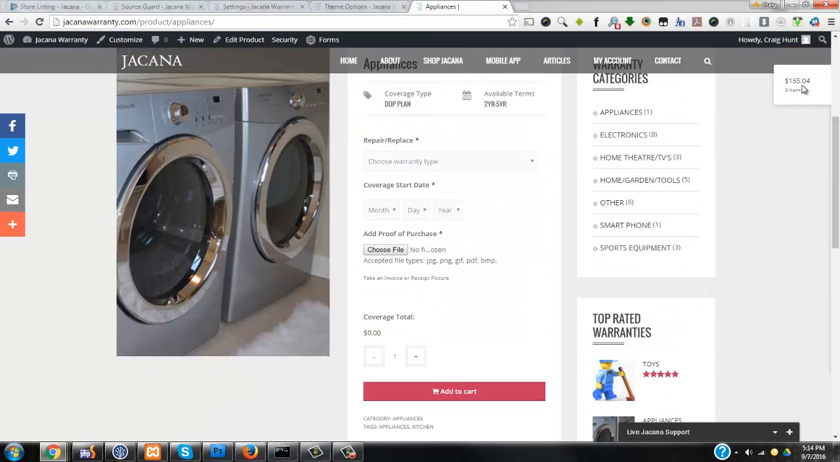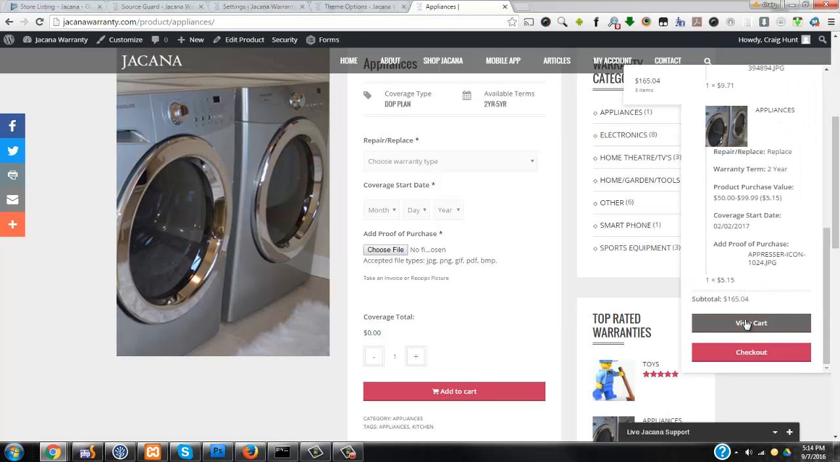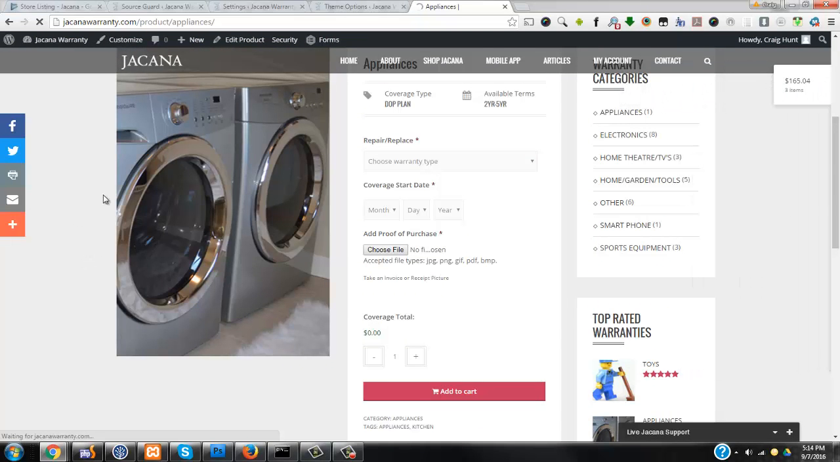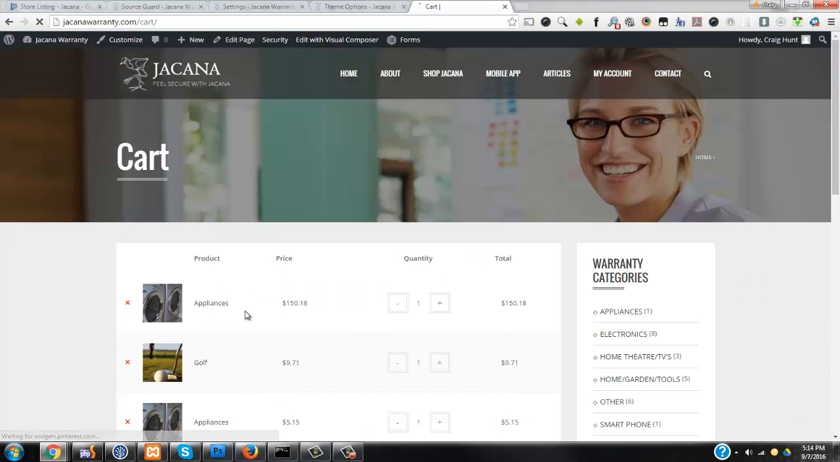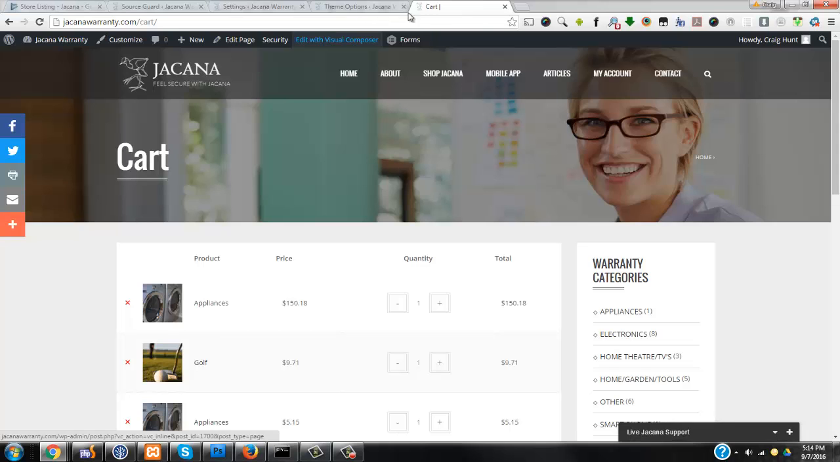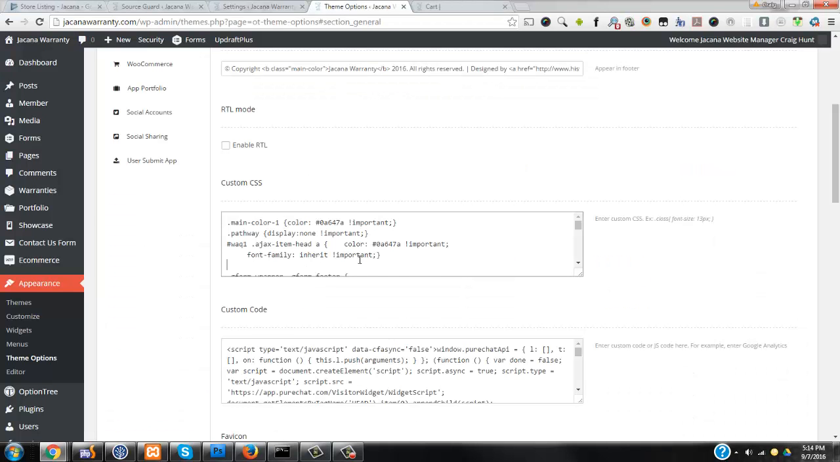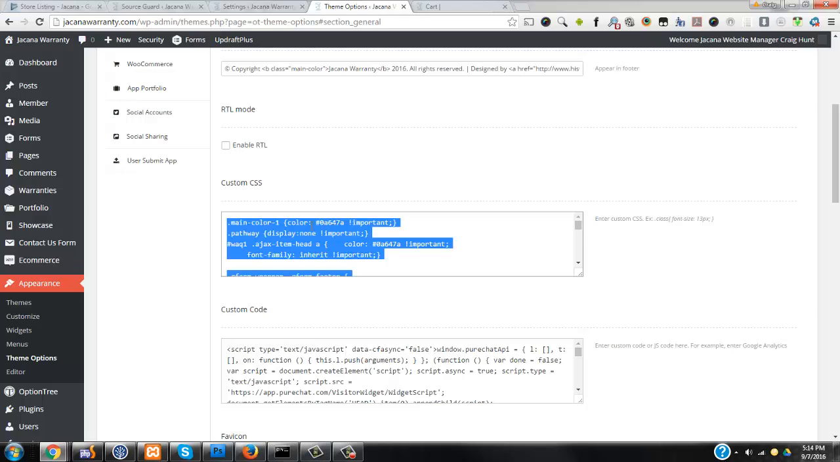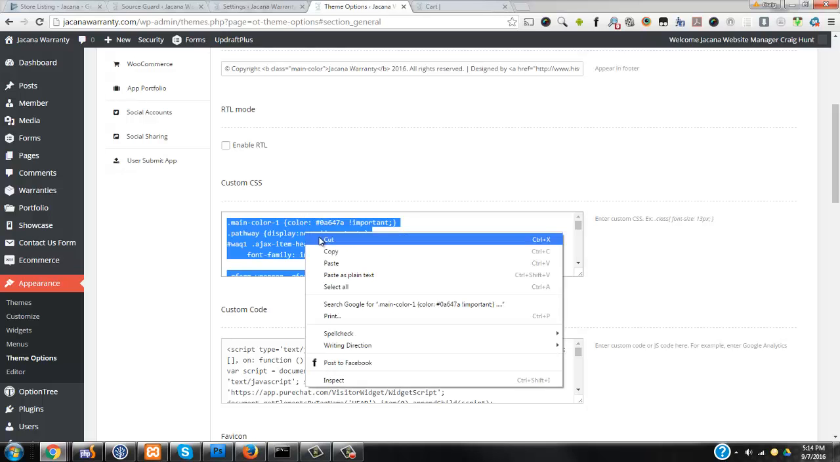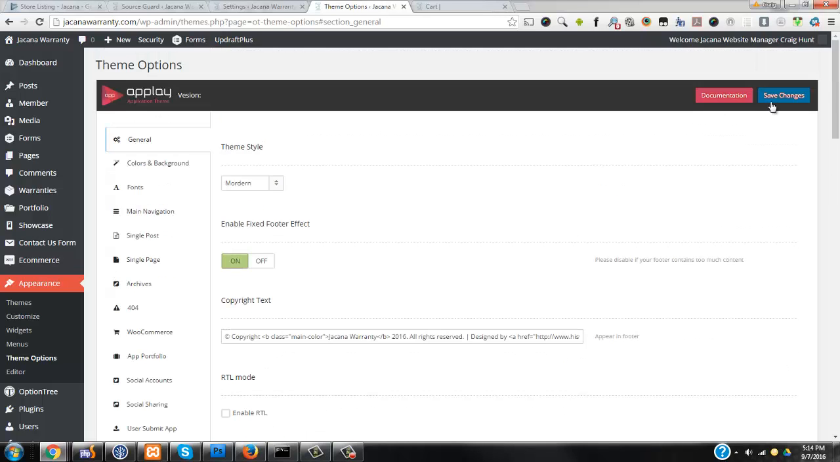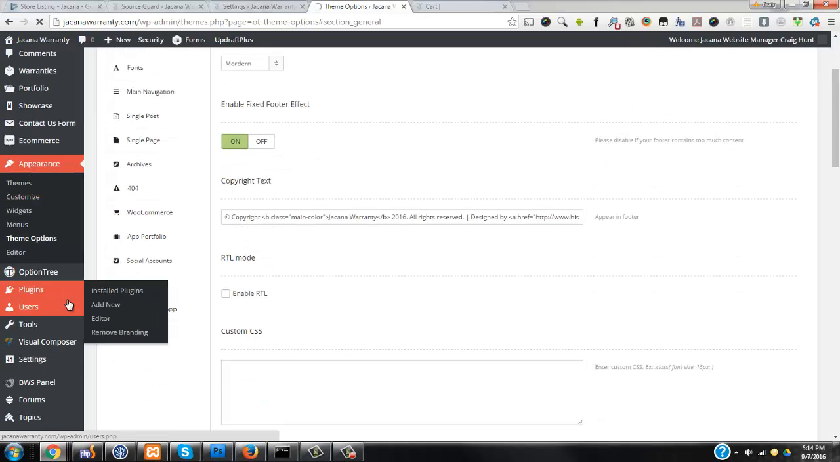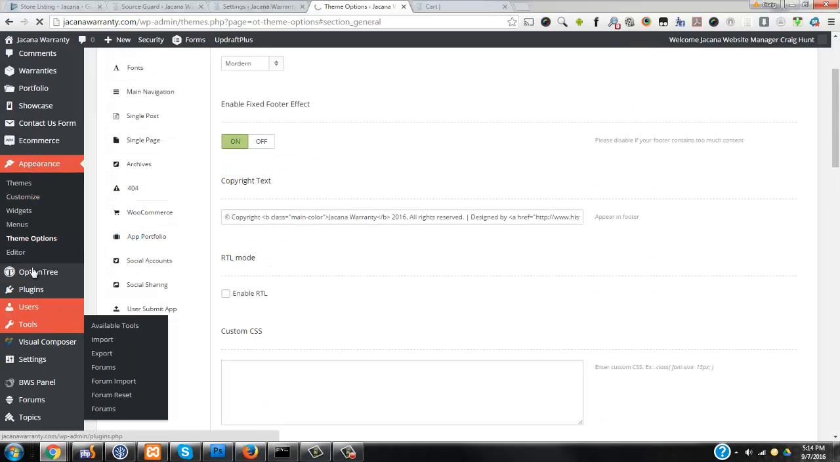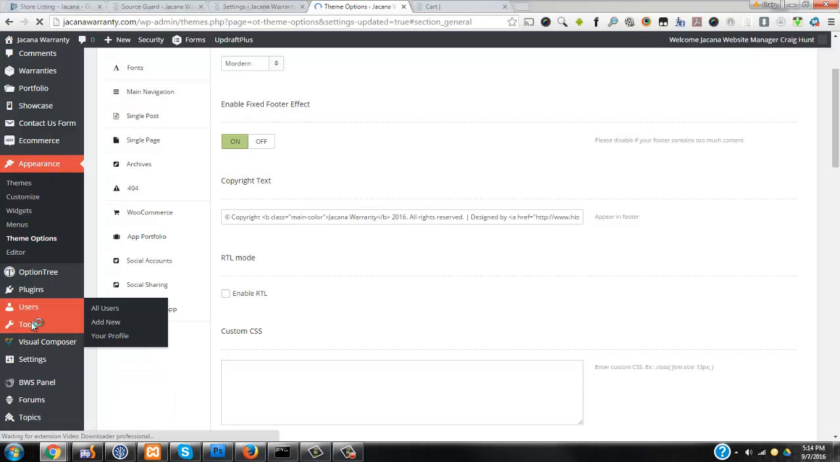But I go to the cart. Let's go to the cart, for example. And there's some other custom CSS that doesn't appear. There's CSS that should appear here, that was fixed by this custom CSS. So we're going to go ahead and just cut that out of there for now, and save the changes. And we're going to go into another tool here.